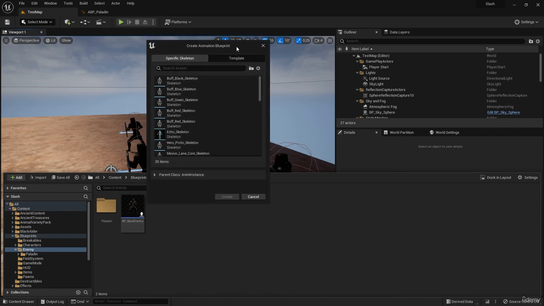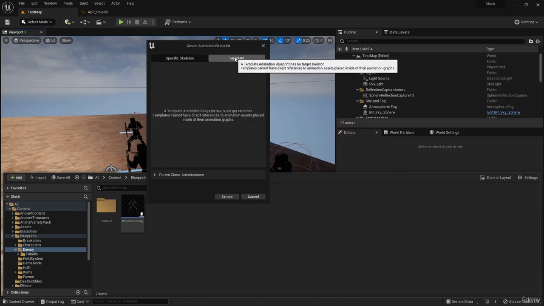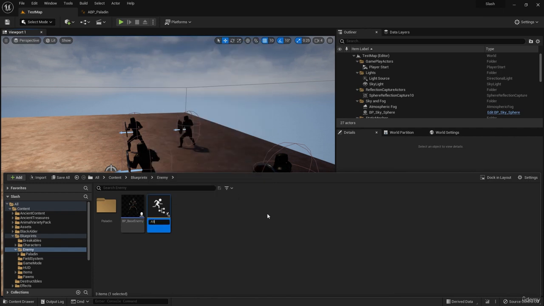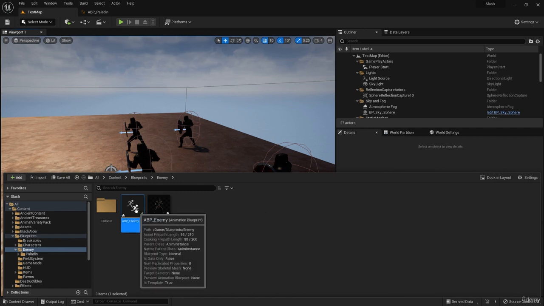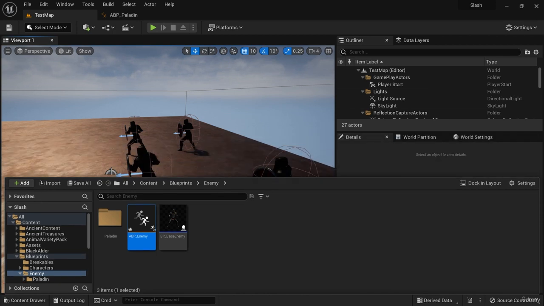And when we make a new animation blueprint, we usually have to select a skeleton, right? Well, instead we can choose template. And now we're creating an animation blueprint not specific to any particular skeleton. So we can click create. And I'm going to call this ABP underscore enemy. So this is our generic enemy animation blueprint. And we can fill this out with all the logic we need. Now I'm going to go ahead and change my display settings again. Now things are bigger and easier for you to see.